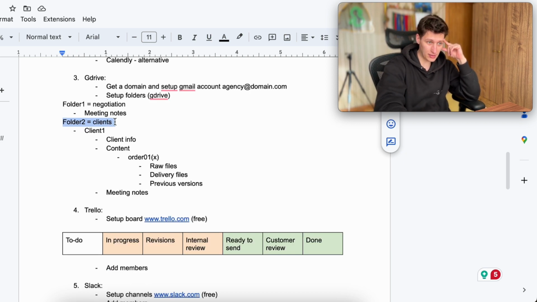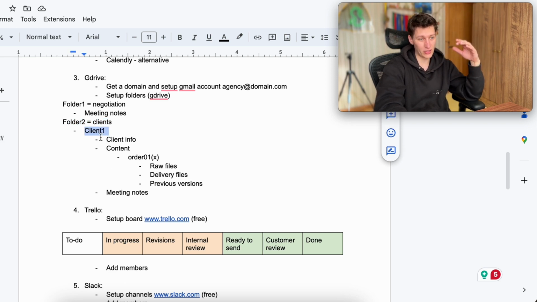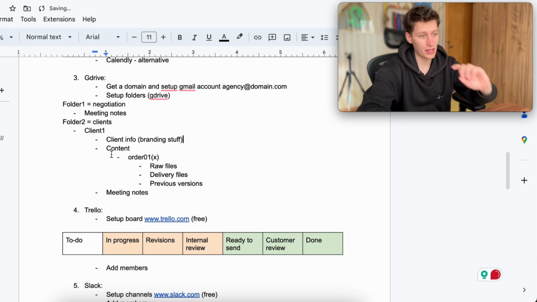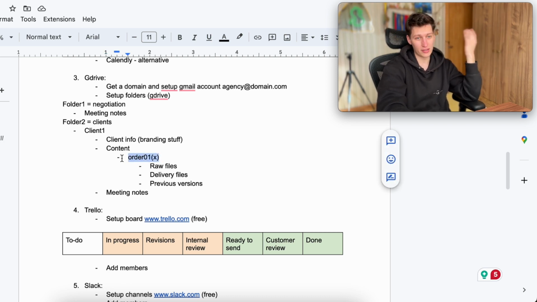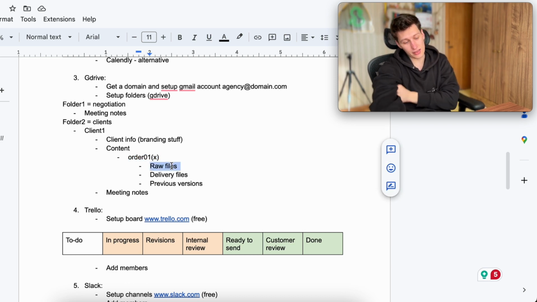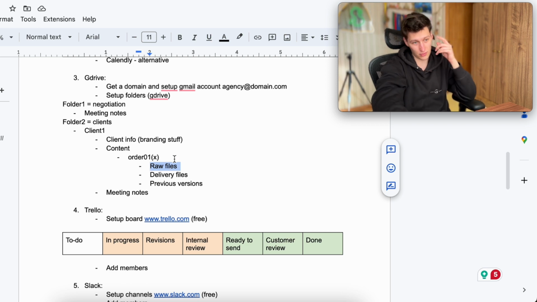For the clients folder, you have client 1, client 2, and so on, right? Each folder is one client folder. Then you have client information, that's like branding stuff, and then you have the content, which consists of the orders. That means order 1, order 2, order 3, how many orders they made. And then inside the order folder, you have the raw files. So if they send you the raw footage, you can add it here.